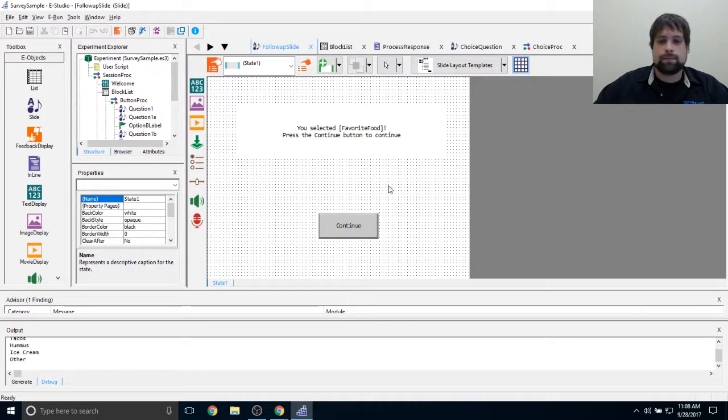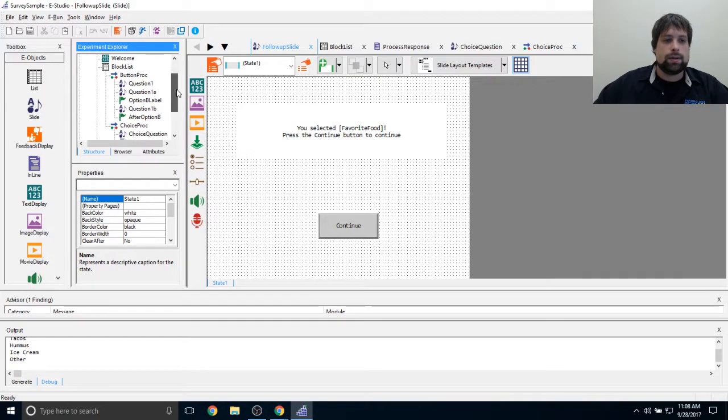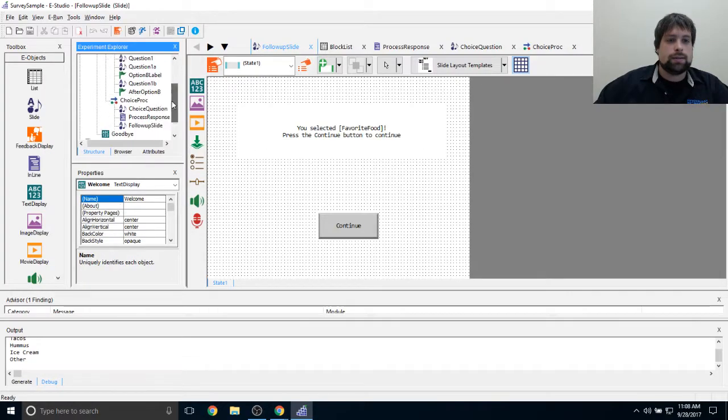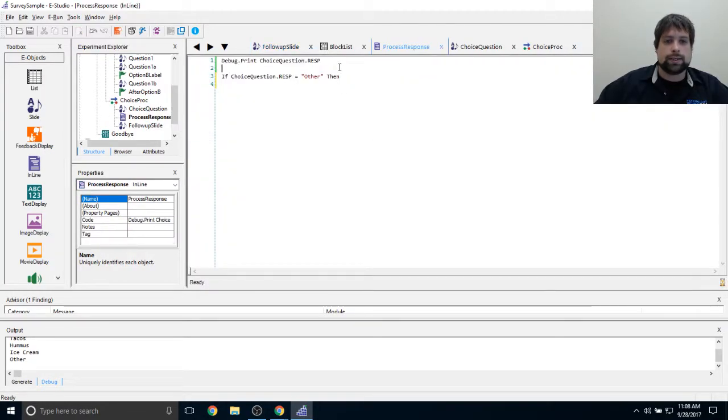Perfect. Now what I have to do here is I said you've selected favorite food because I want participants to actually see what their favorite food was on here. So I'm going to go back to my process responses slide. I'm going to add one other line of script here, and it's just going to be something called a setAttrib command. So let's use c.setAttrib. And my attribute that I'm going to call is just going to be called favorite food. And then it's going to be set to choice question.resp.